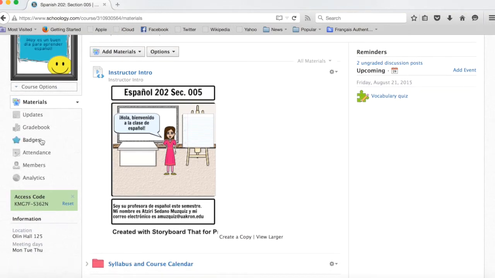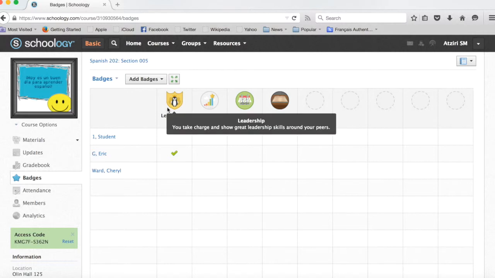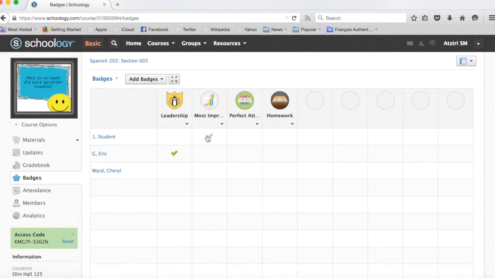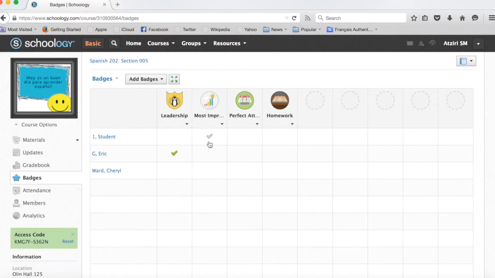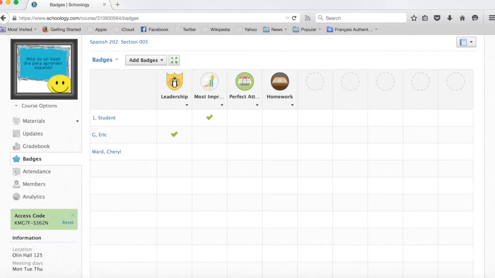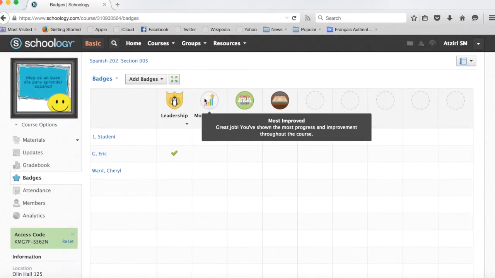Okay, another cool feature that you have here is badges. So if I click here, I have added 2, and so far I have given a badge to one student for leadership. So if you want to give a badge, all you have to do is just click under the badge that you want for the student that should receive it. So for instance, student 1 should receive the most improved. So I'll just click and you will see the green check mark. Okay, then that student would be able to see that he received that badge.